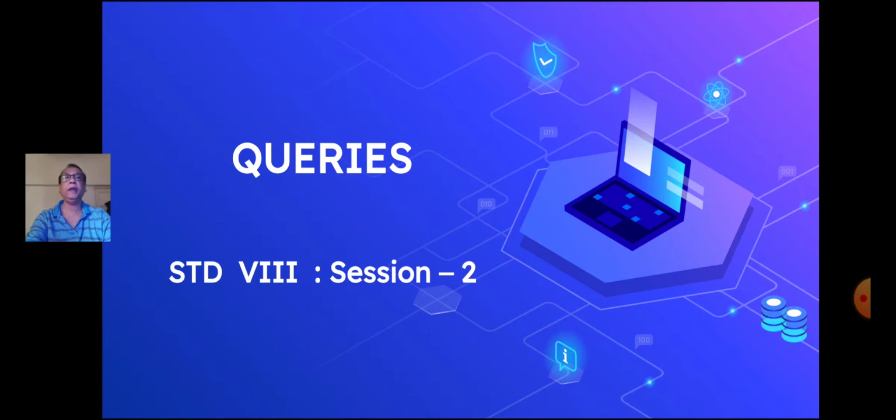In our last class, we have already understood what is query and how to set up relationship between tables. Continuing with our topic, let us today understand how to create a query in design view. Let us first have a look at the query window in MS Access.